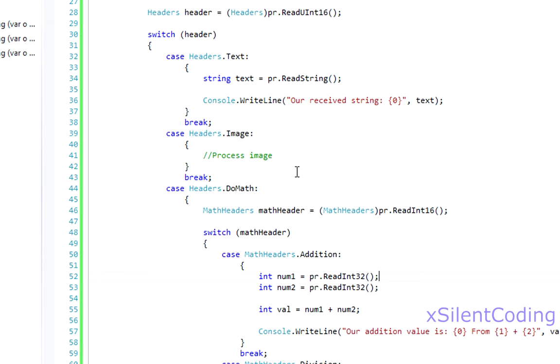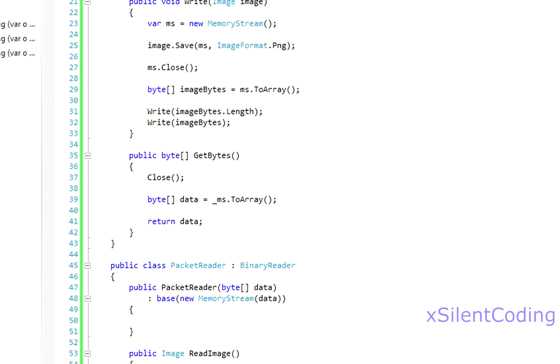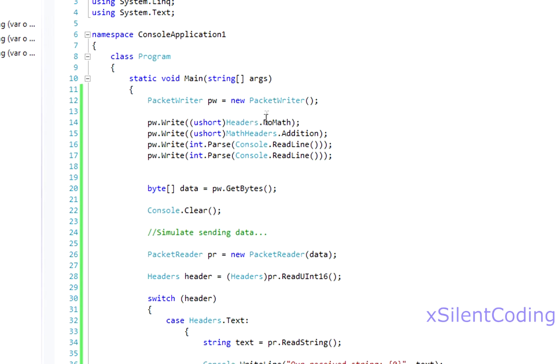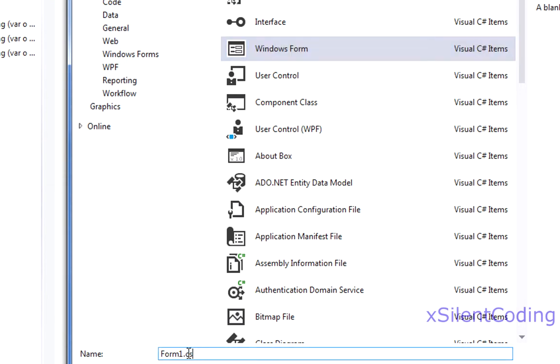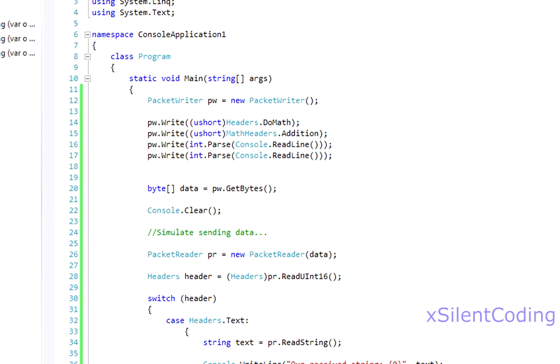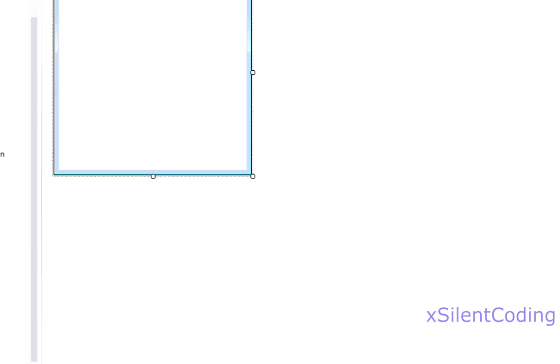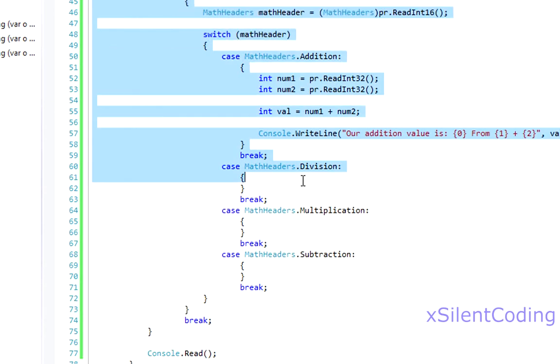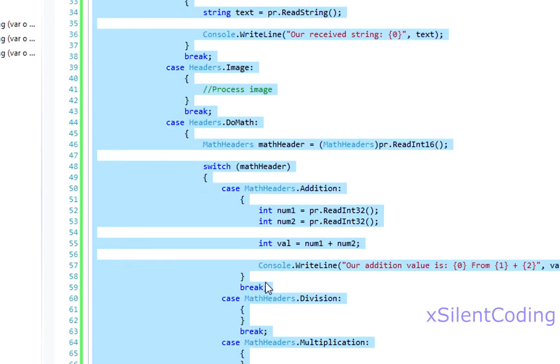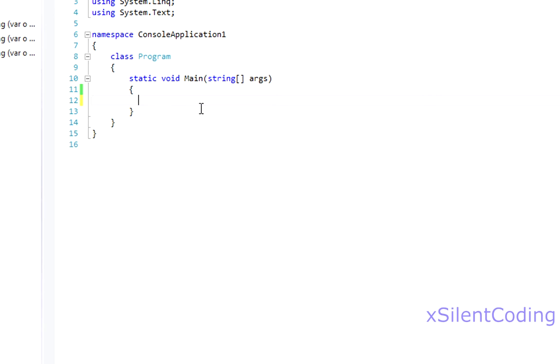Now, time to show you guys our custom writer that we created, our image writer and reader. So, well, we can't really see that with the console. So now let's just add a form. You can just call it form 1, doesn't really matter. Okay, now head over to program and we can get rid of all this. We don't really need it. And now let's create our form.